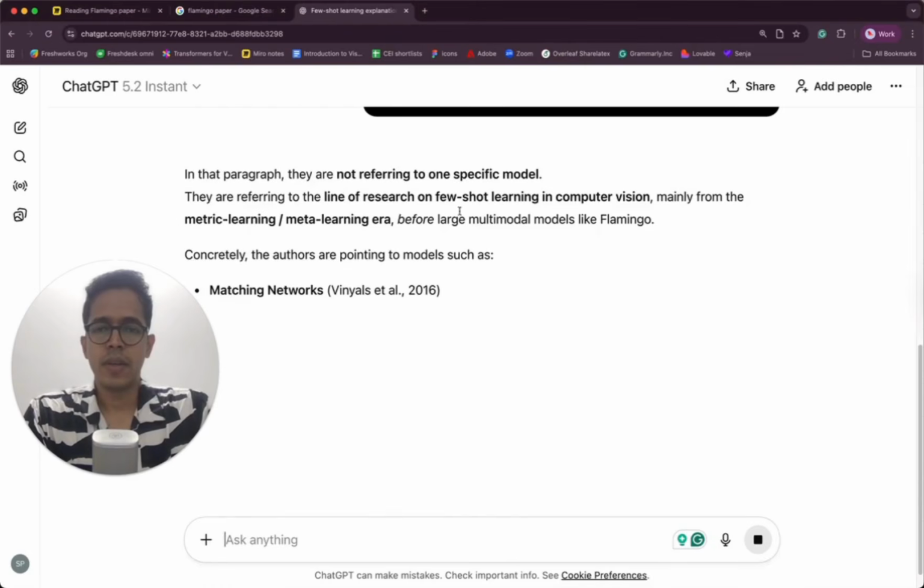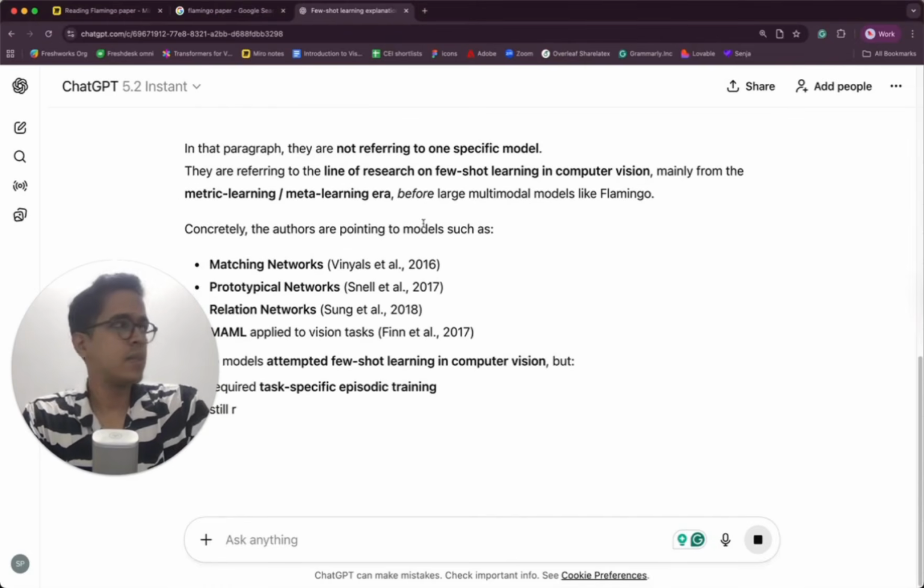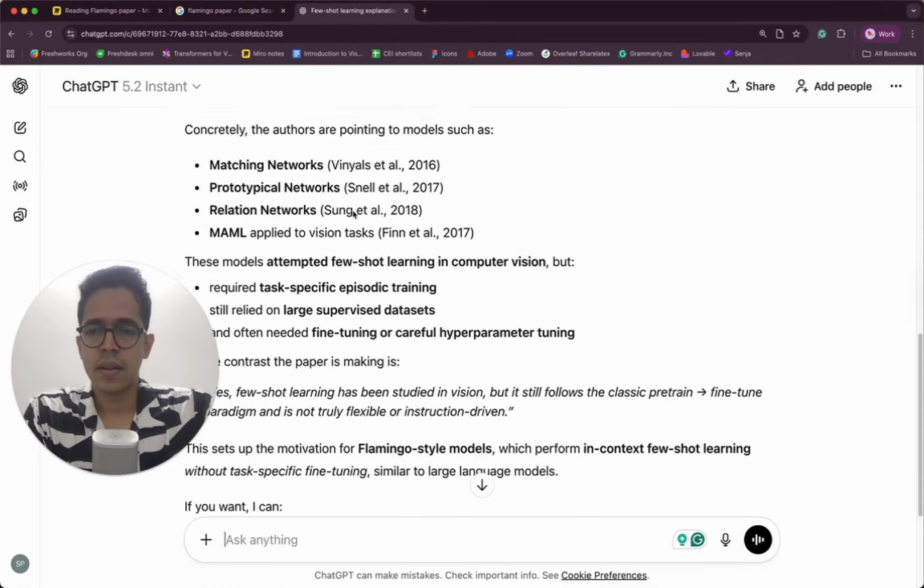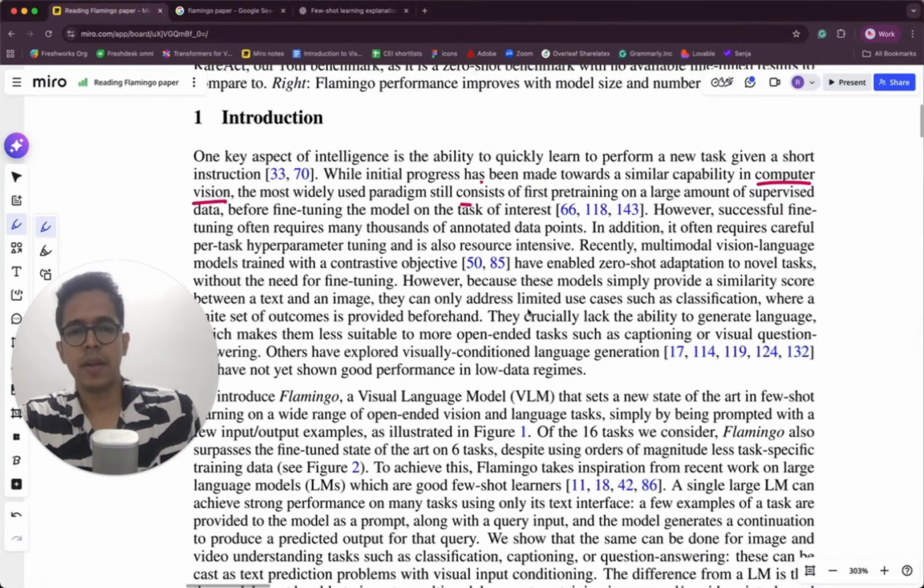Not referring to a specific model, but these are some models. All right. Okay. They are not referring to any specific model.